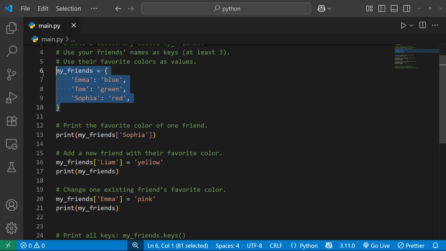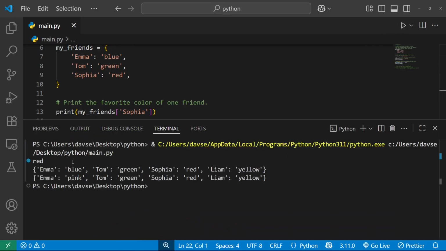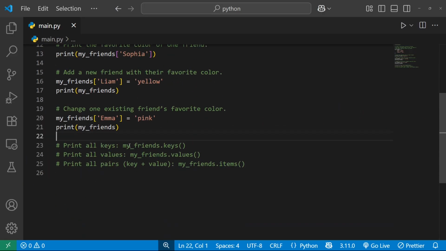Because we know how to reach the key or the value, and now in this situation we just need to change it for something existing. Okay, so my friends, Emma, and equal to pink. We can run it. Emma was blue at first, and now Emma is pink. Okay, perfect.